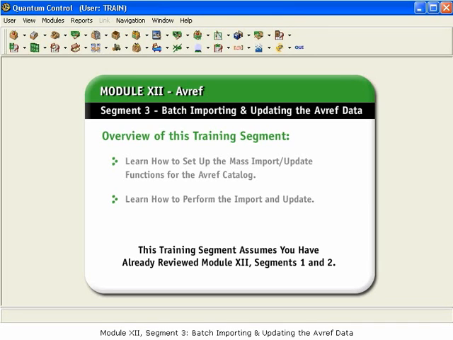Module 12, Segment 3, Batch Importing and Updating the Avref Data. The objectives of this segment are to set up the mass import update functions for the Avref catalog and to perform the import and update.